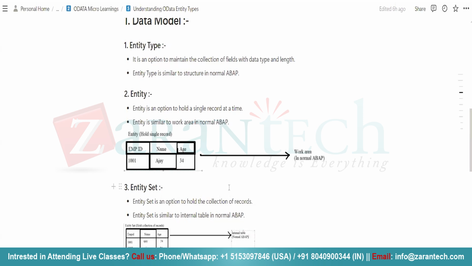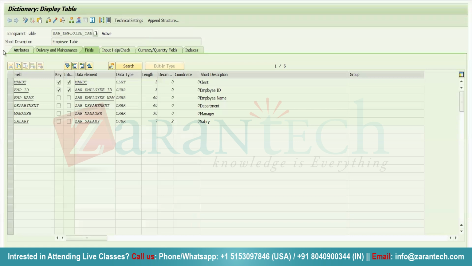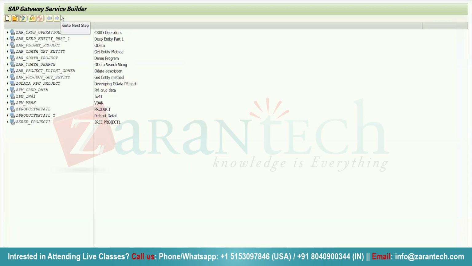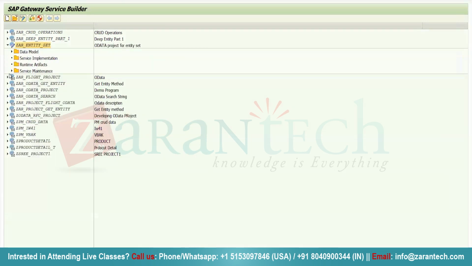Now we are going to see how we can create entity sets. There are mainly two ways to create any entity set. For that purpose, I am going to use this particular table, so I will simply copy it. Now go to the SEGW transaction code and click on the create button to create an OData project. Just give a name to your OData project for entity set. Click on the OK button. See, we have got our four folders.